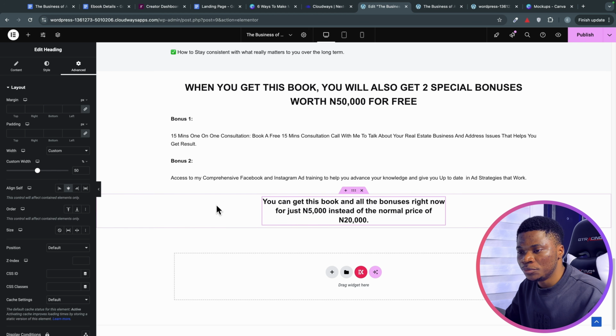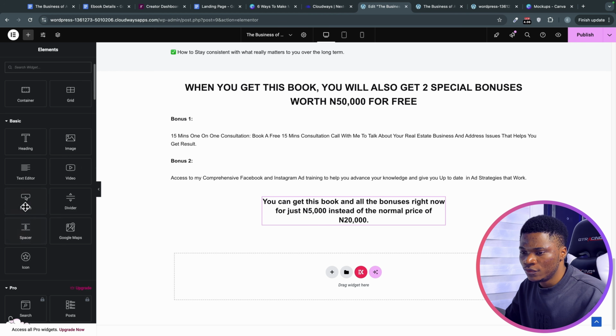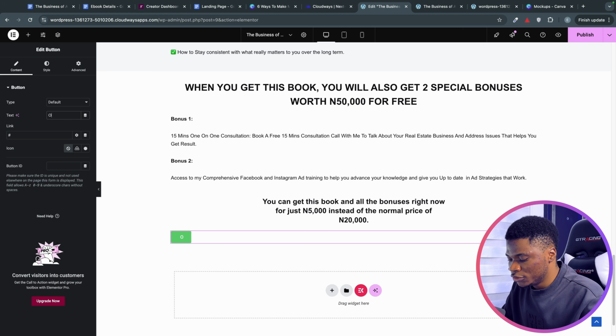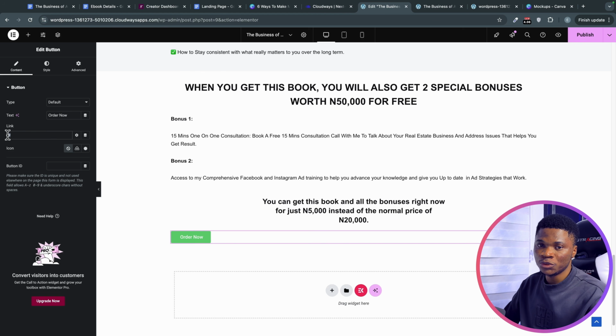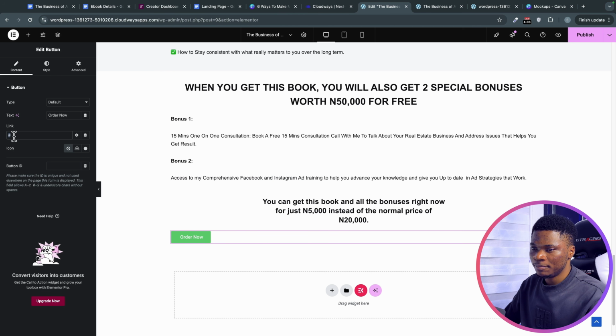The next step is to bring in the order now button. So I'll come over to add element, look for the button widget, drag it into this section. And for the text, I'm going to use order now. And then for the link, you want to add the URL to your product. That's where people can get to pay and get access to your product. And for that, I'll just get the seller link to my ebook. Just copy this and then place it in the link field.